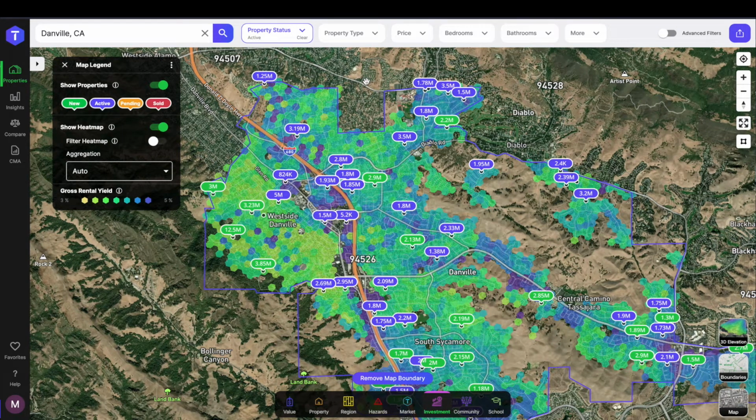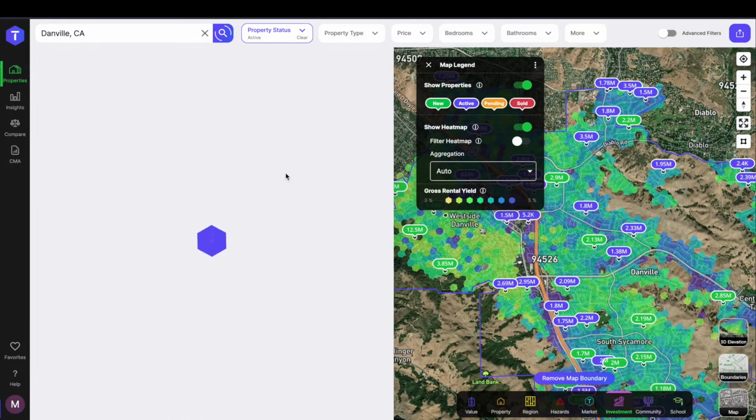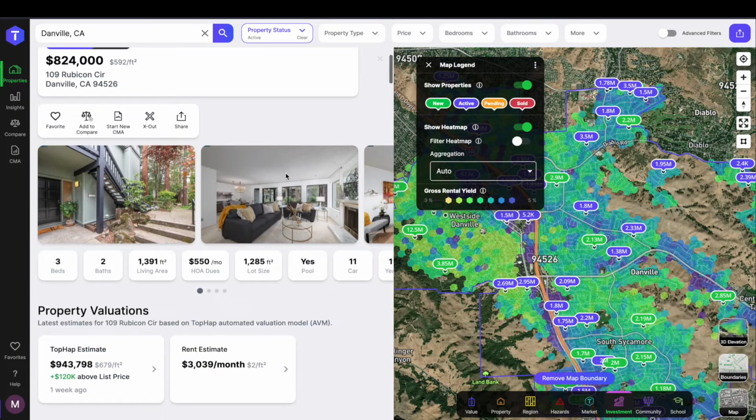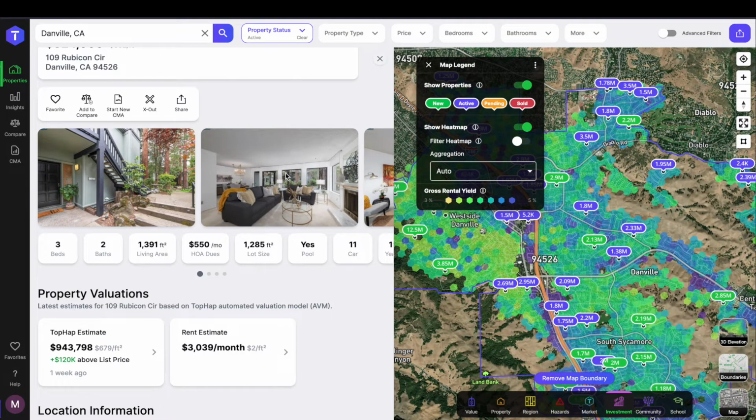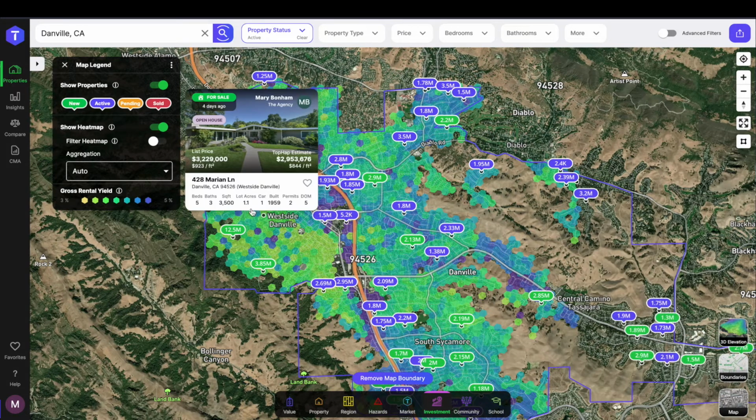Once I'm ready to dig deeper, I just start selecting listings that are in the darker colored regions. This selected rental is priced at $824,000, and the estimated rental value is just over $3,000. That's not a bad ratio. But if we go back to the map and select another listing in one of the lighter colored areas, we see that the ratios are not as good.